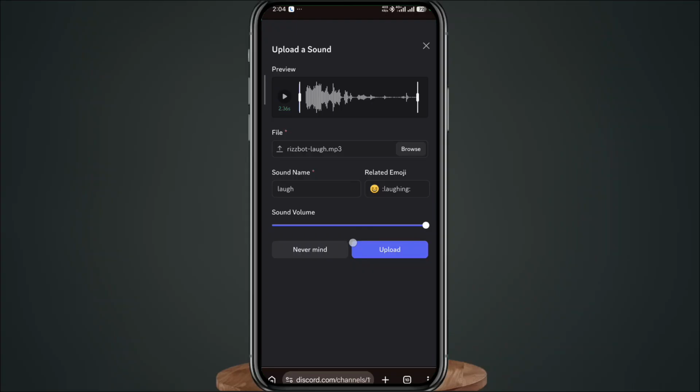I can even tweak the volume if I want the sound to be played low, high, medium, it doesn't really matter. If I cancel or change my mind, I can tap on never mind. If I want to continue, just tap on upload, and that's how you can do it, guys.